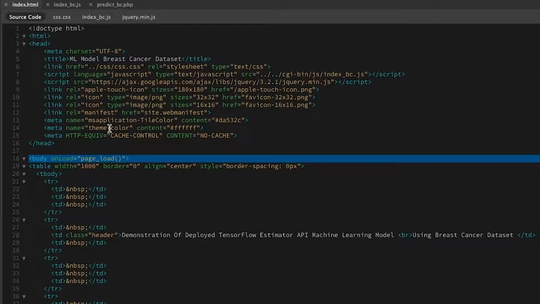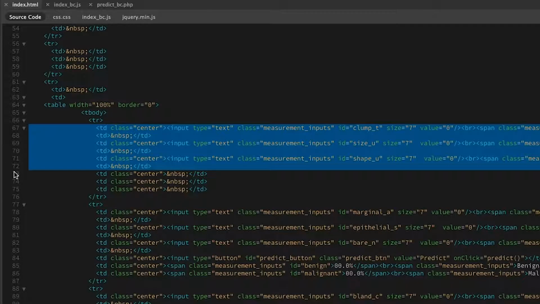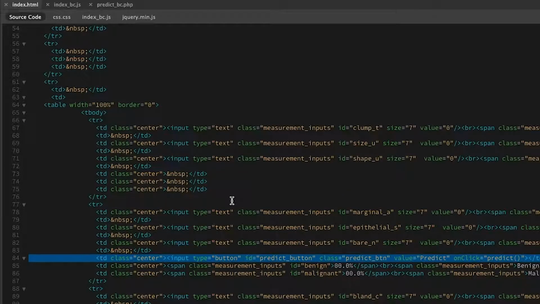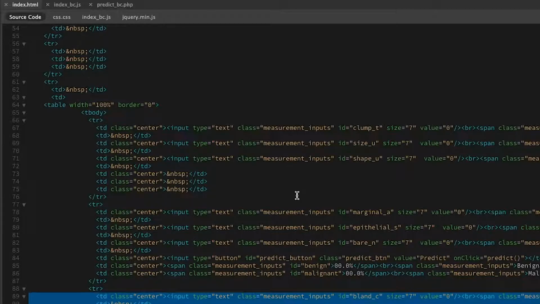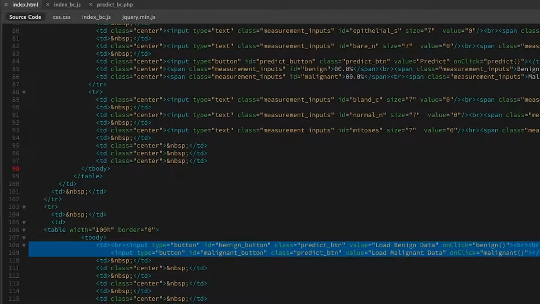We call the page load JavaScript function when the page loads, which gets all the elements we need to get values from or assign values to. Here we assign IDs to the input text boxes so we can read the values from JavaScript, and here we define the JavaScript function that will run when the user clicks the predict button. And here we assign the IDs to the spans that will display the probabilities that are returned from our model. The user can also preload benign or malignant data when they click these buttons.